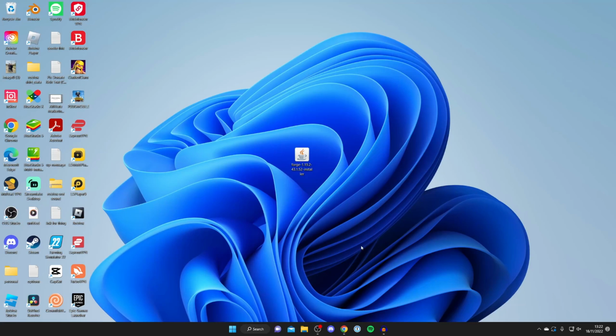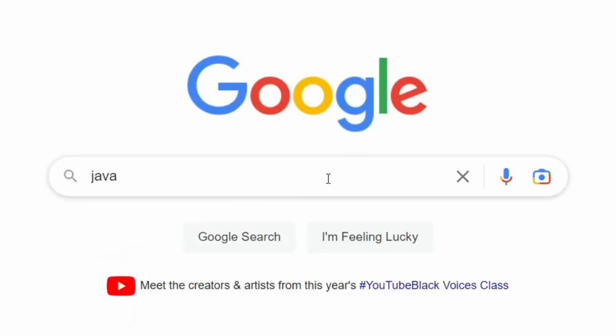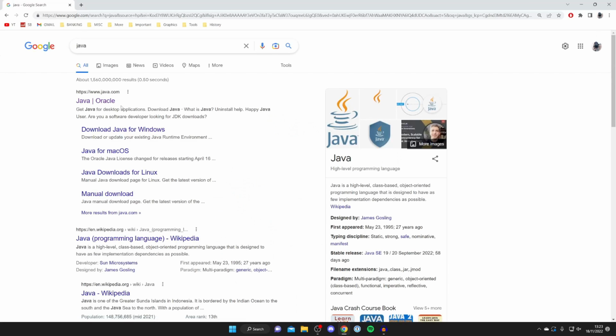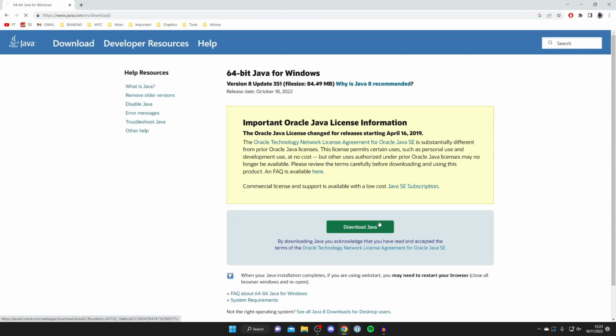So the first thing you want to do is make sure you've got Java installed and a recent version of it. All you need to do is open up a browser and search for Java, and make sure you go to the official website, which is java.com. Here we are. Then click on download Java, and then click download Java again, and it's going to download. So wait for it to finish downloading and then install it.